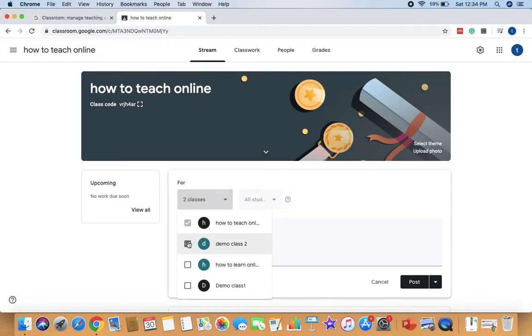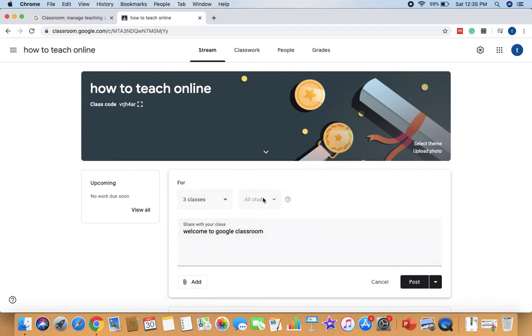Here I can send this notification to all the classes which I'm taking. For that purpose, you just have to check all of these, or I can send it to selected ones. So I'm selecting 3. I can even select students. Since we don't have any students, it is not shown here, or else a list of students will be shown, and we can check for those, and this notification will be sent only to those students.